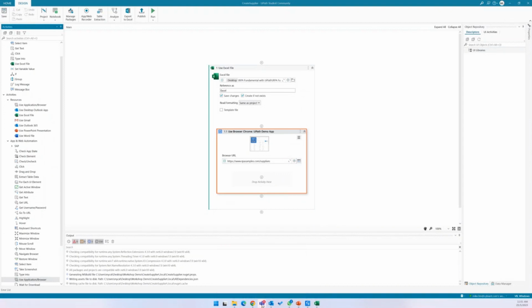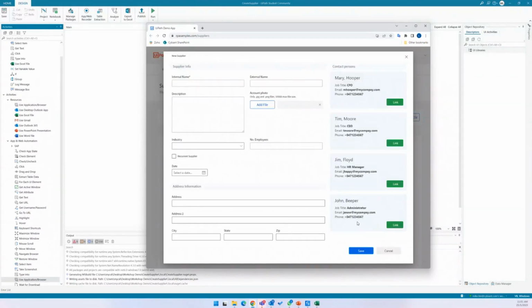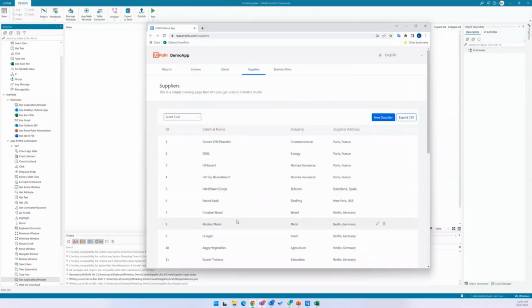So what we need to do now is navigate to this page, and what it needs to do is click on the new supplier button. Because every time I save, you come back to the main page, and then of course you need to click the new supplier button again.